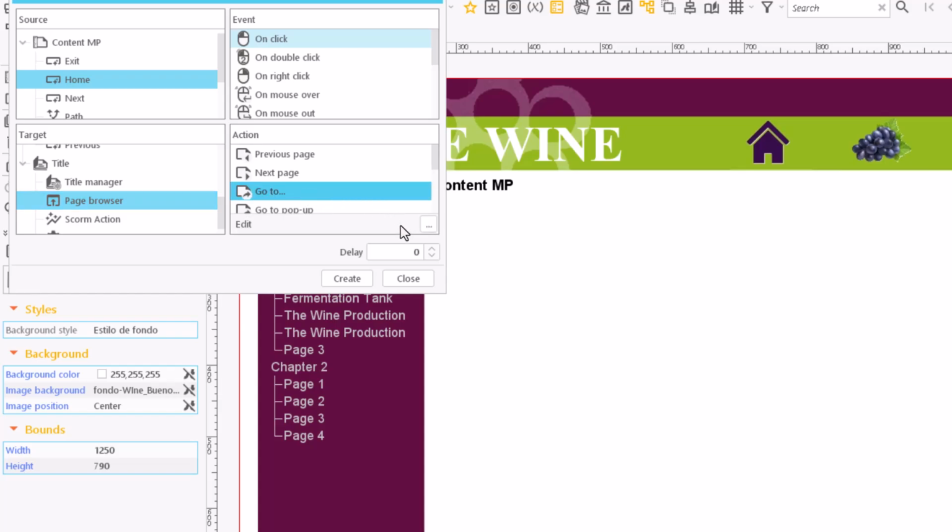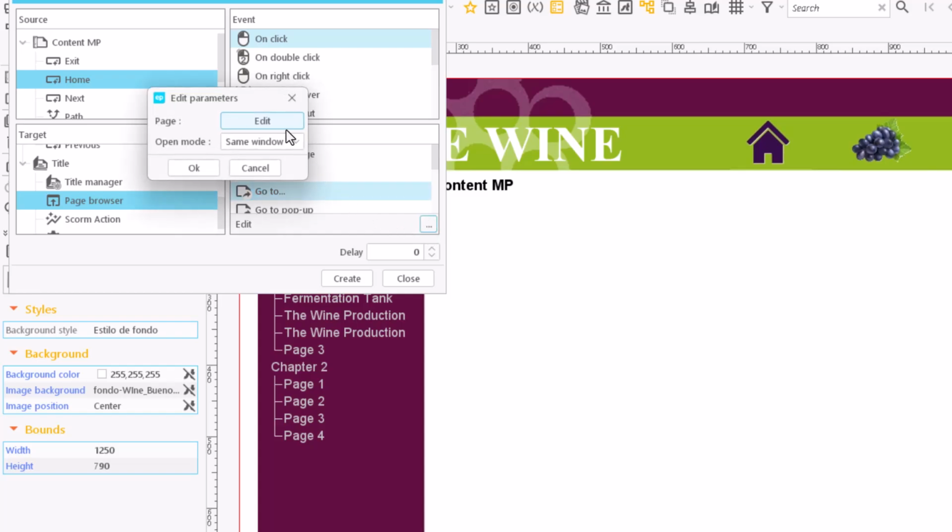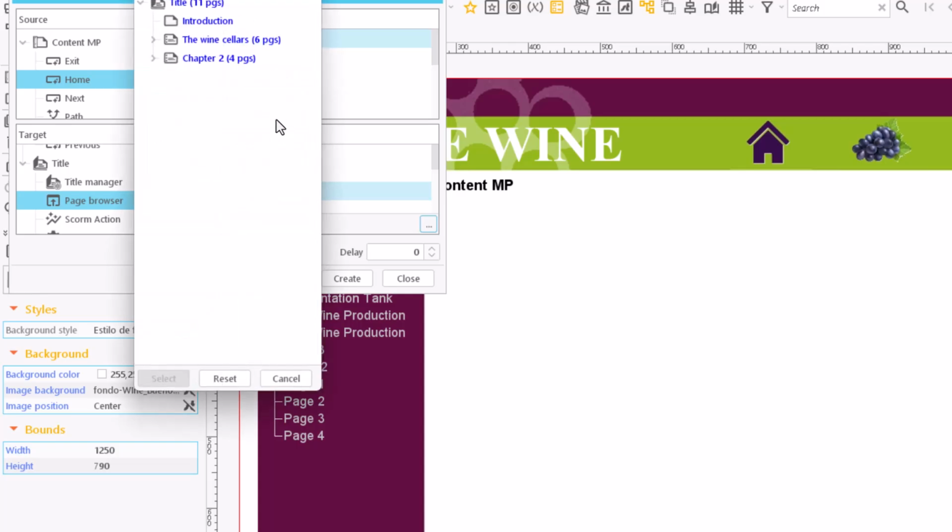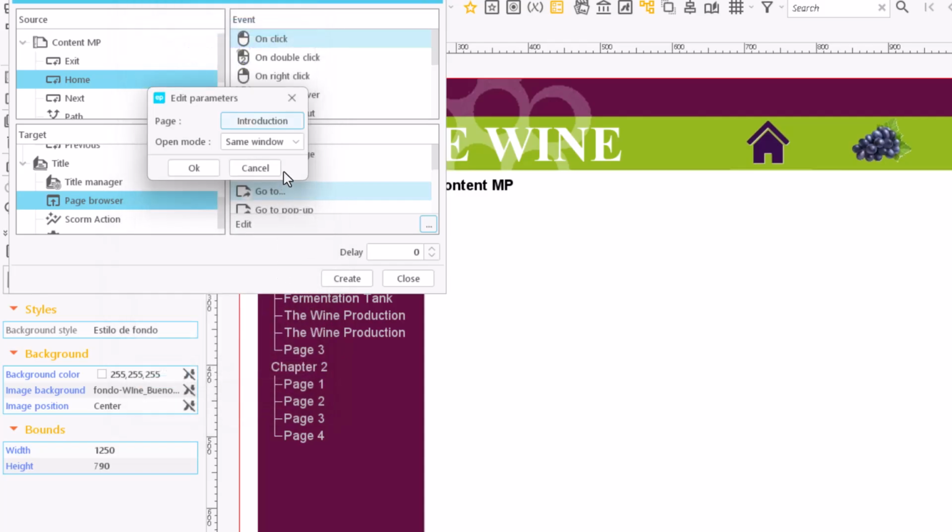To select the page we want to go to, we still have to edit the parameters of the action. To do this, click on the button next to Edit. In the new window, Edit Parameters, click the Edit button next to the Page field to select one of the pages. In the Open Mode field, we decide whether we want to open the page in the same window or in a new window. Finally, accept the changes.